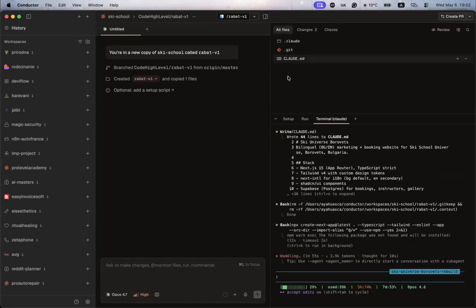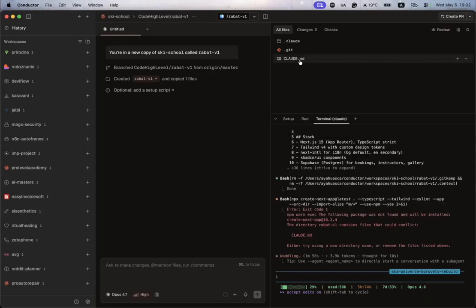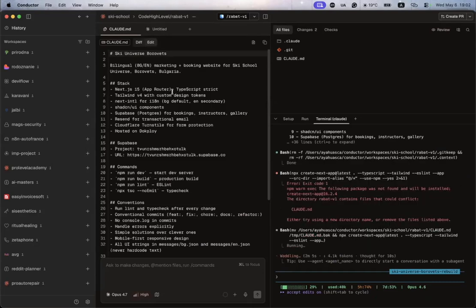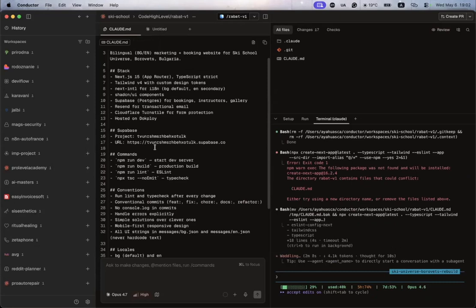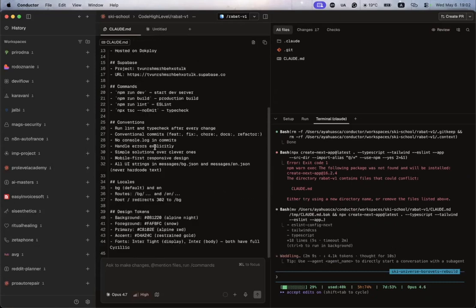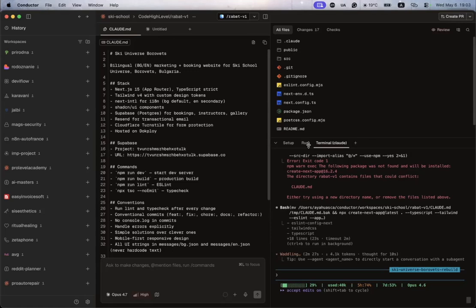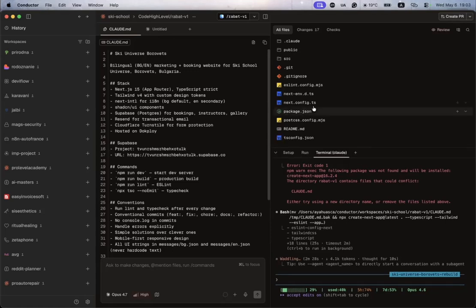So here it created the first thing, which is the CLAUDE.md. This is the local file. So basically this is what the project is all about. What stack it is using, the Supabase project, different background and colors. This is basically the brain for the project. And it's starting to build the application.